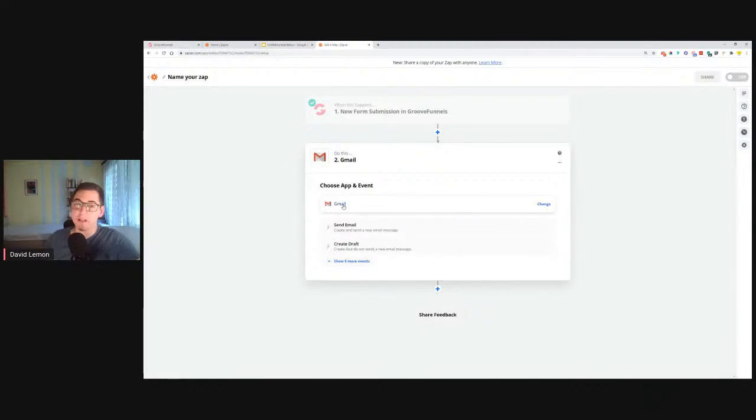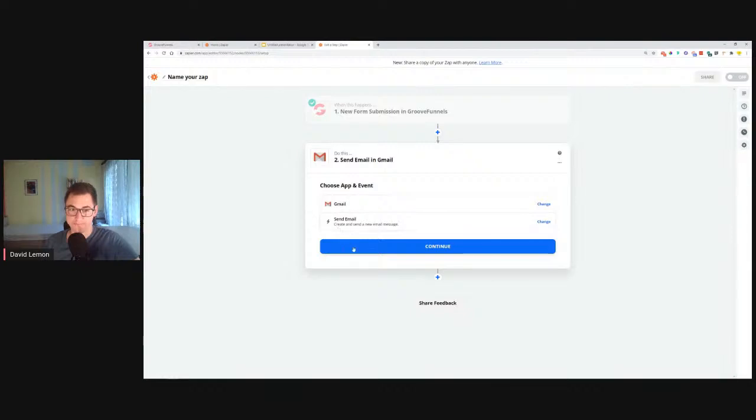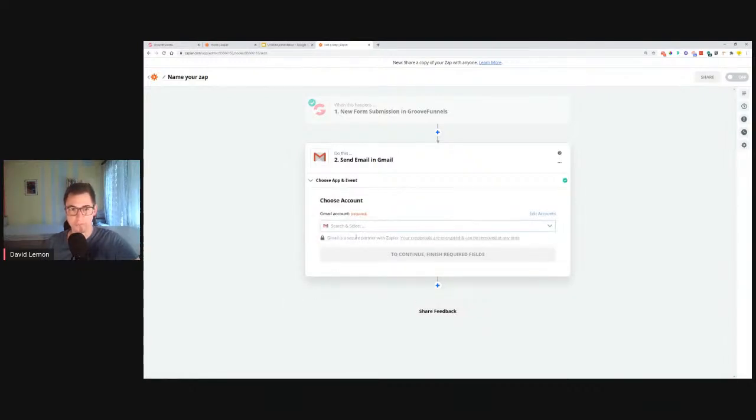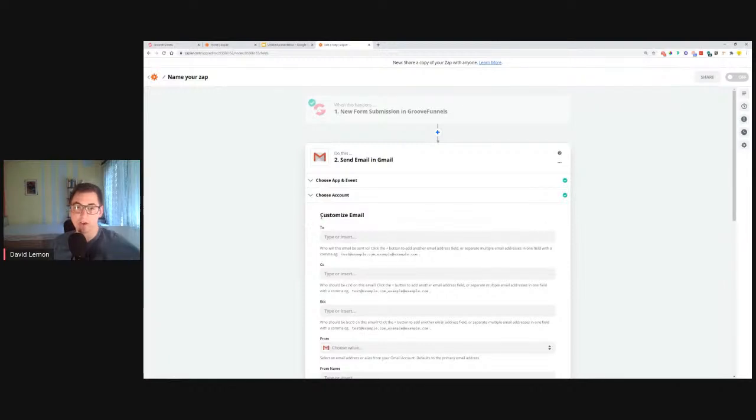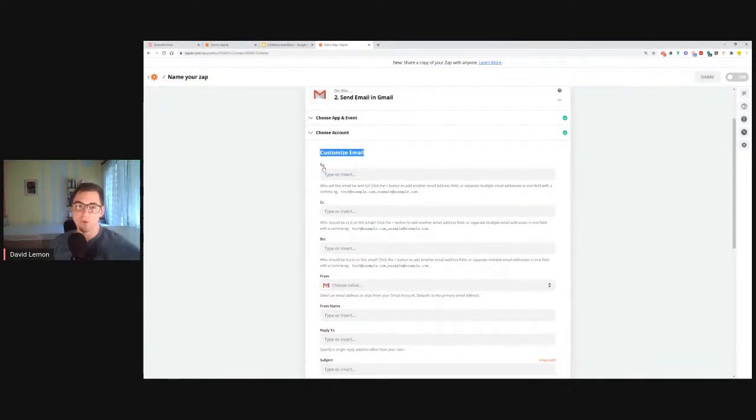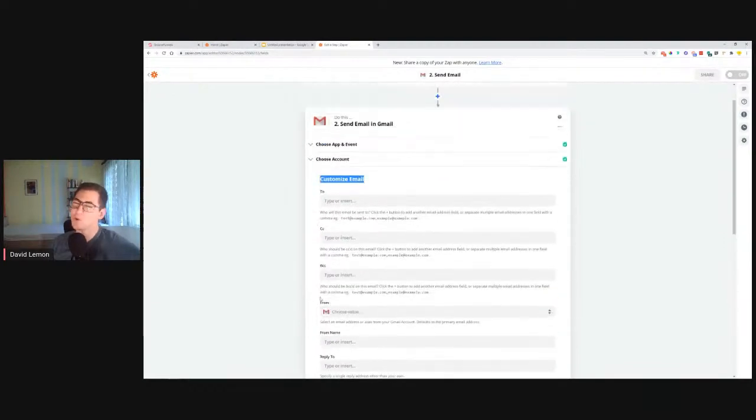When I click on Gmail, it is asking us, what do you want to do with this? So I want to send an email, okay? Click continue. Here I can choose which Gmail account I want to use for sending out the emails. Okay, and this is where I actually customize the emails. You will see To, CC, BCC, From field, From name, Reply to, Subject, basically most of the stuff that when you are writing a normal email, this is where you need to type it in.